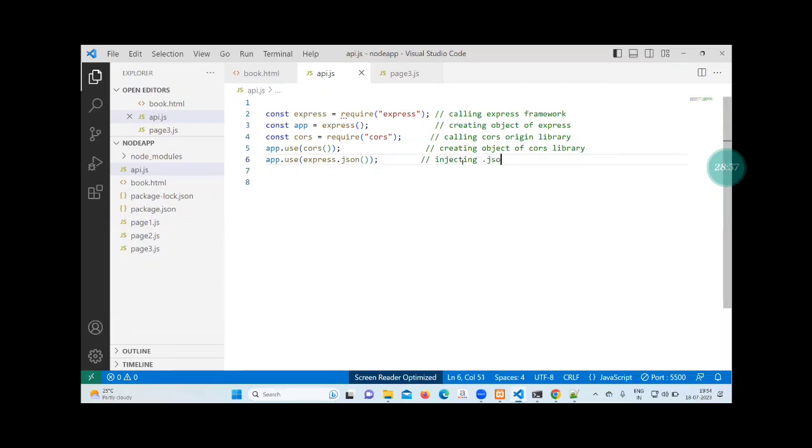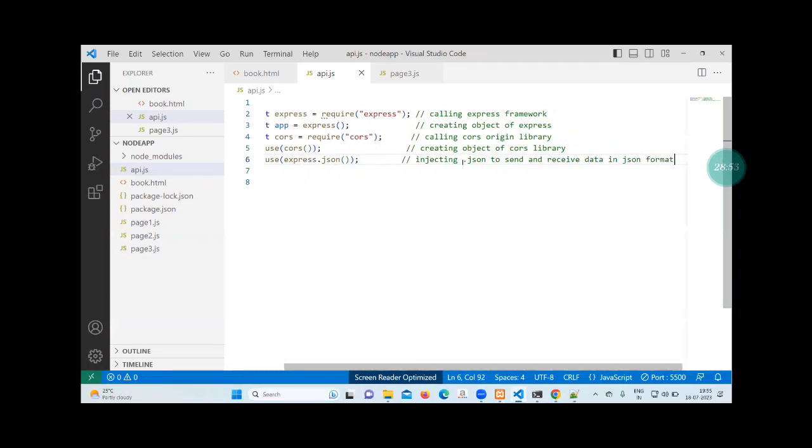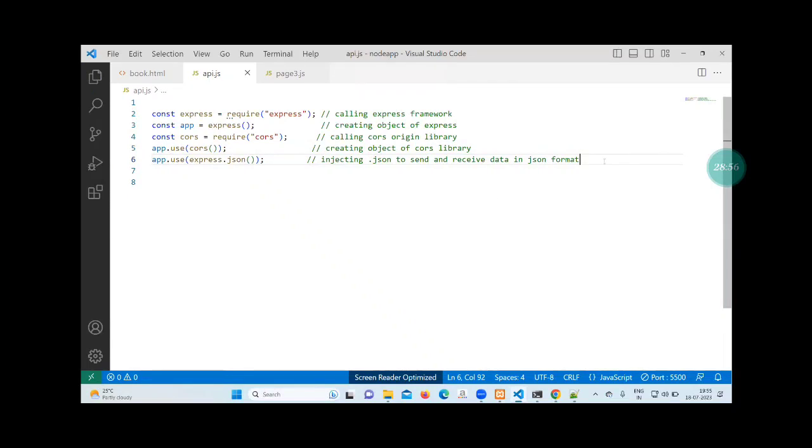The next one is injecting .json. For what purpose? To send and receive data in JSON format. In the previous file, you remember we wrote content type at the beginning, informing the client that I'm going to send the data in the form of JSON. Here it is done with the help of Express. So when a request comes to this file, it will be received in the form of JSON, and when we send a response from here, that also will be sent in the form of JSON. In fact, we can send text data also. If JSON is enabled, then we can send text directly.